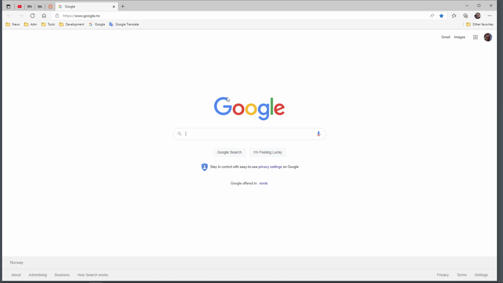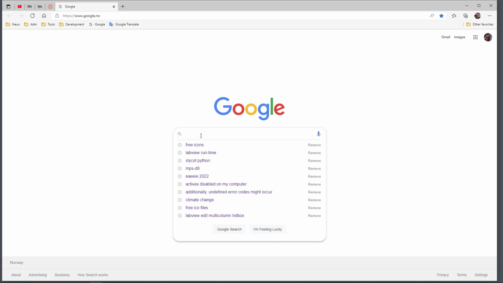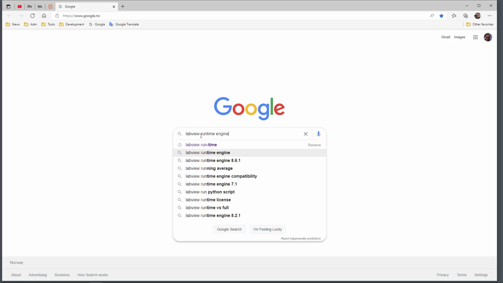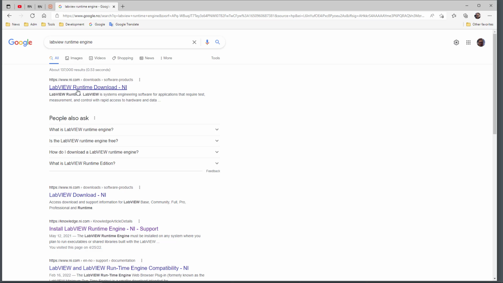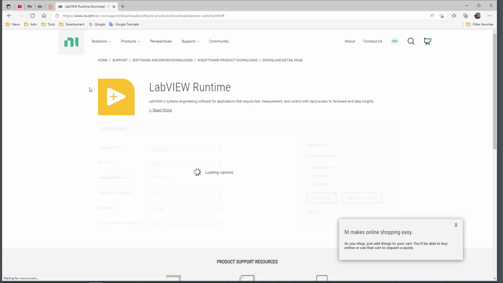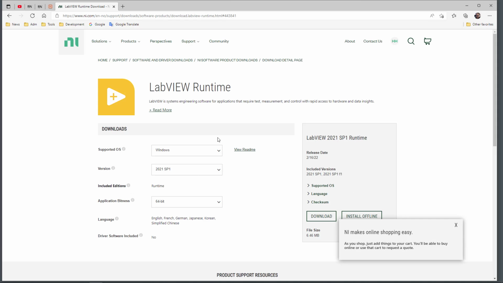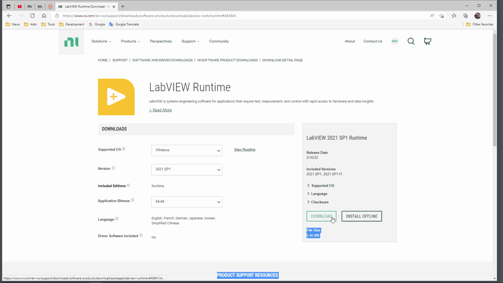And in order to install and download the LabVIEW runtime, you just click here, search for LabVIEW runtime engine in Google, and you just click here on this link, and then here you have the LabVIEW runtime. You can select Windows and the latest version, and then just download and install it like this. And when you have installed the LabVIEW runtime, you can download the zip file and start using the LabVIEW OPC UA demo software.